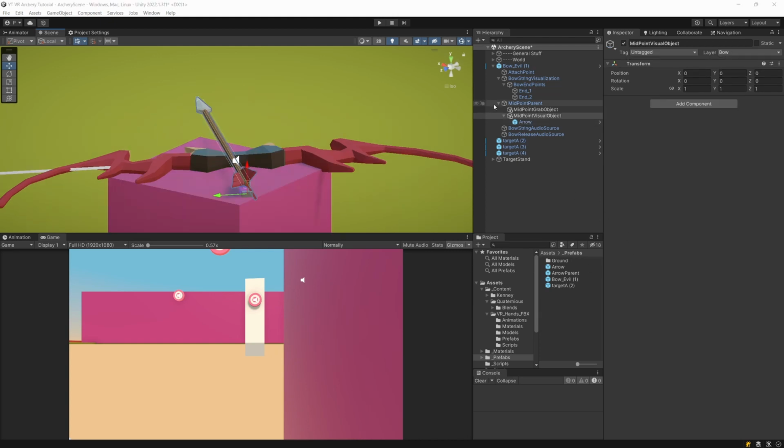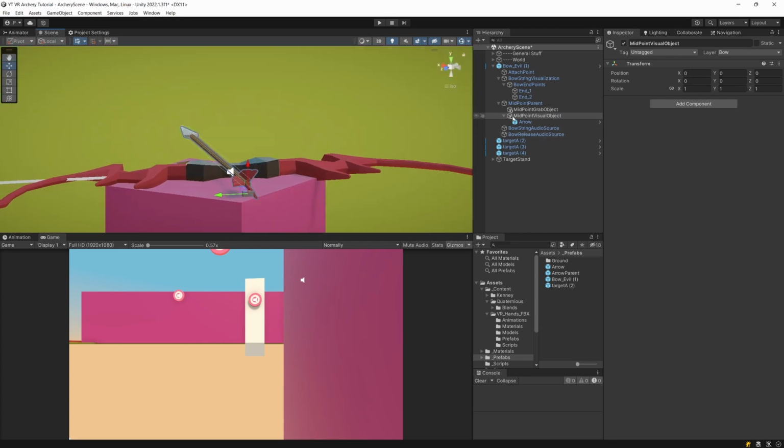Now again, I have moved the arrow and not the midpoint visual object. Remember that because if you move the midpoint visual object, the position of it will be reset to 0, 0, and the Z value will change, so the arrow would reset again to go through the bow.